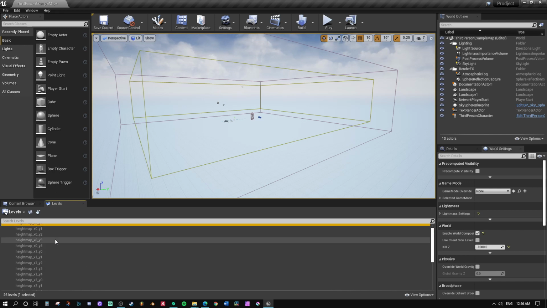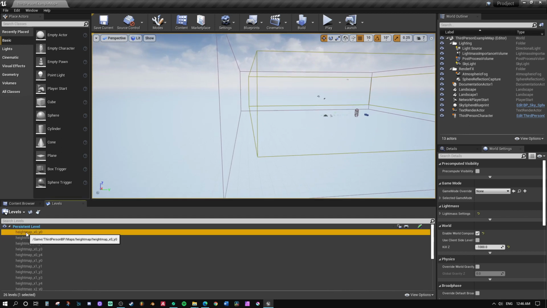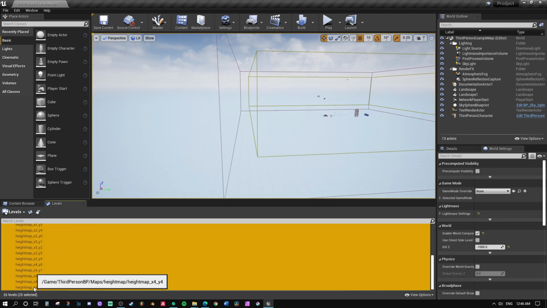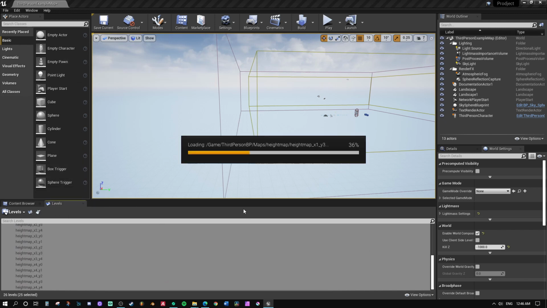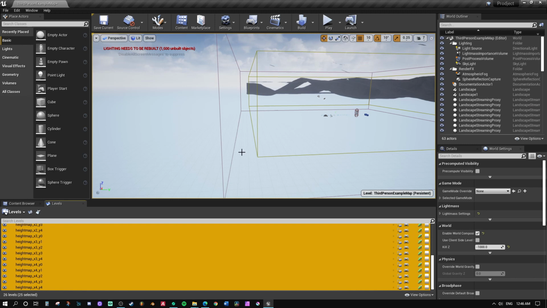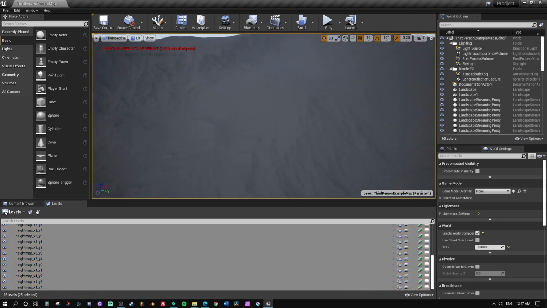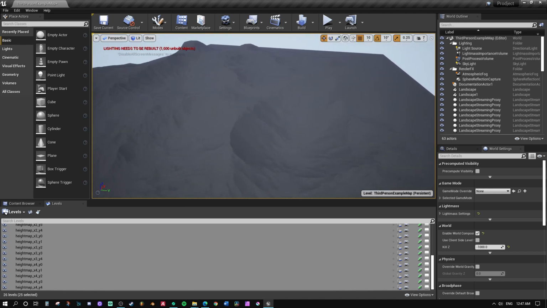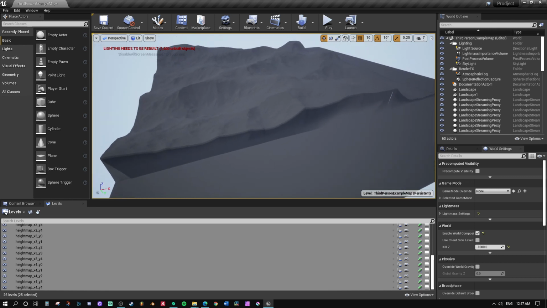Okay. So it's loaded them into the project, but not into the world. So we've got to get them into the world. Select them all here, right click, and choose load. Load them all in. There you go. Your terrain is now in Unreal. And these are those edge pieces.